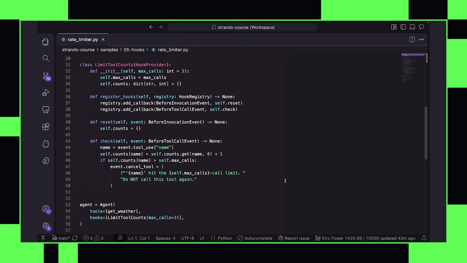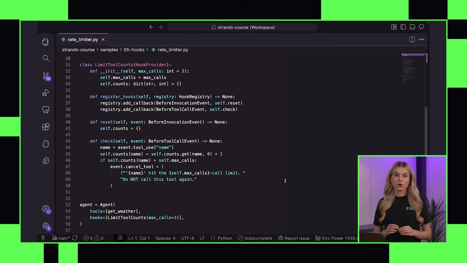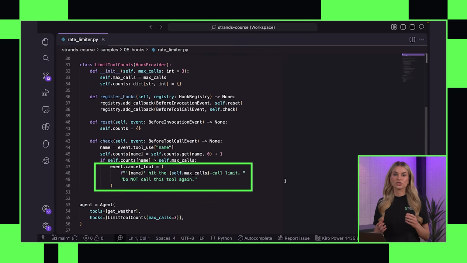Now let's look at another kind of hook using the same overall structure. We subclass hook provider, register a before tool call event, and this time, instead of interrupting for human approval, we track how many times each tool has been called during the request. The limit tool counts hook accepts a max calls threshold and stores counts for each tool. On every tool call, it increments the count and checks whether the tool exceeded the allowed limit. If the limit is exceeded, it calls event.cancelTool with a message instructing the model to stop calling that tool. The model sees that cancellation as the tool result and adjusts its behavior accordingly.